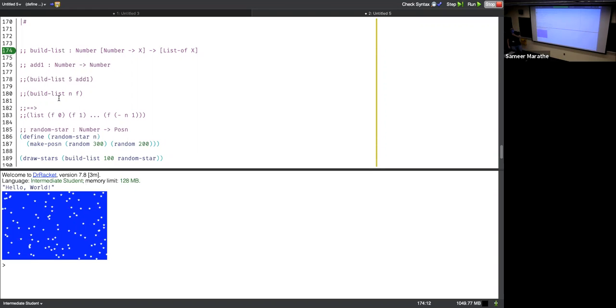Is this like the closest we're gonna get to loops? To loops? We already did a lot of looping. We just did it via recursion. There are no loop constructs in Racket, or in ISL at least.